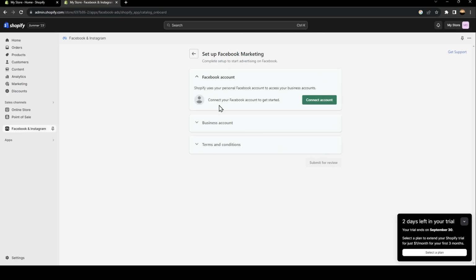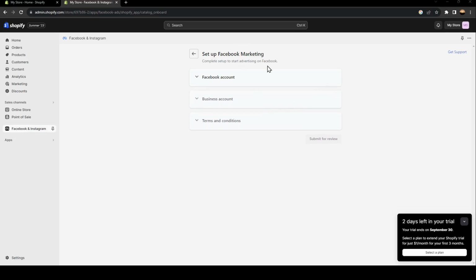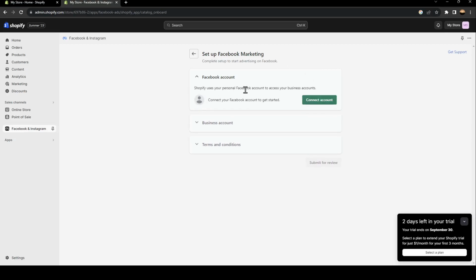So firstly, you need to connect your Facebook account to get started. So just click on connect account and fill this form with your account information. Once you do that, make sure that your Facebook is a business account and then complete these steps and you will be able to run ads on your Facebook or your Instagram.